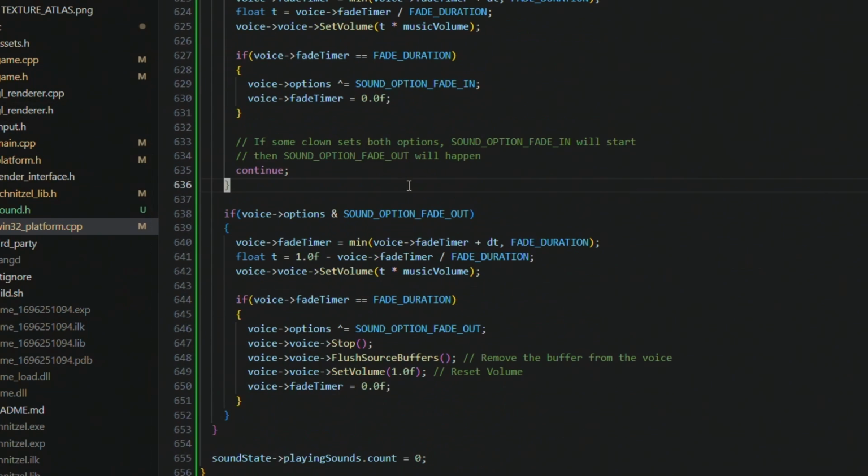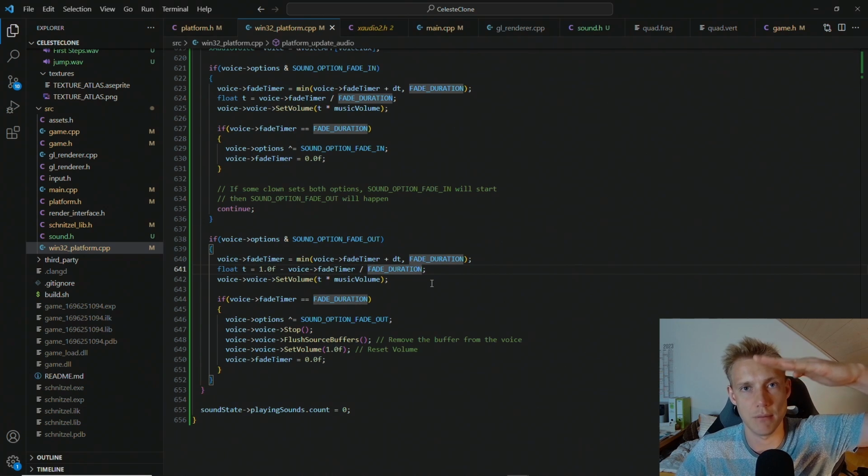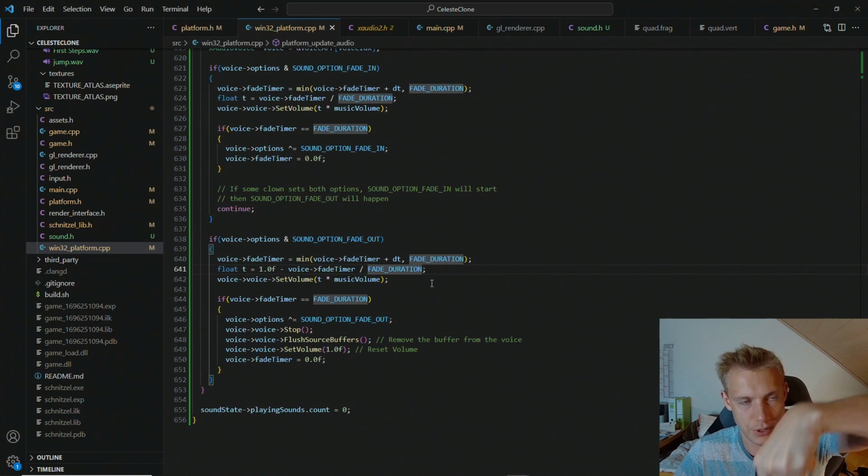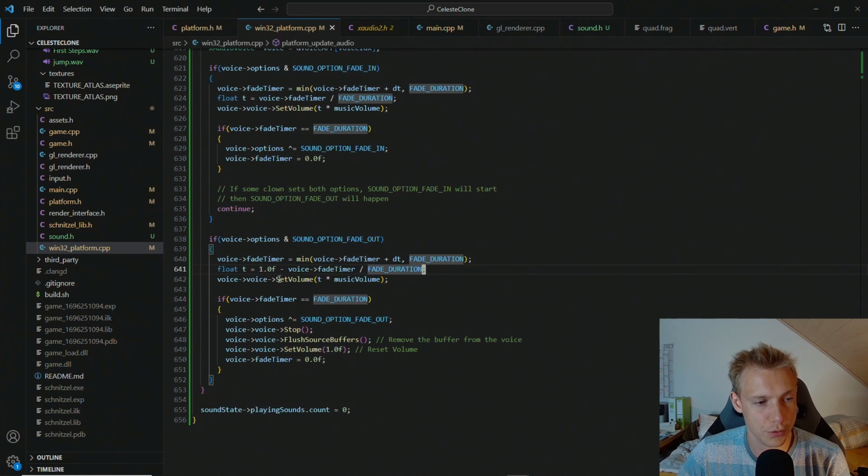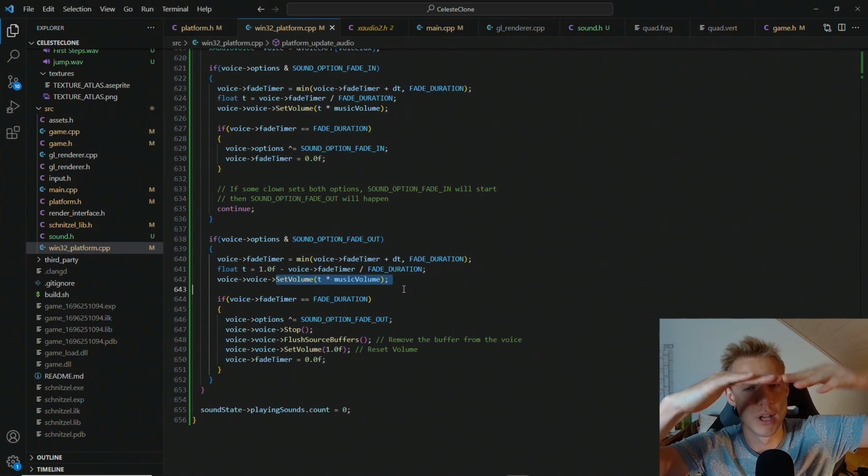Yeah, and then we basically do the same thing on fading out. We check for fading out. If we have one, we do a minimum between the timer and the duration. Then we calculate a t value based on 1 minus the original t value. So basically this time we go from 1 down to 0, and this is very important because we want to set the opposite volume, right? We want to start at the music volume and then go down.